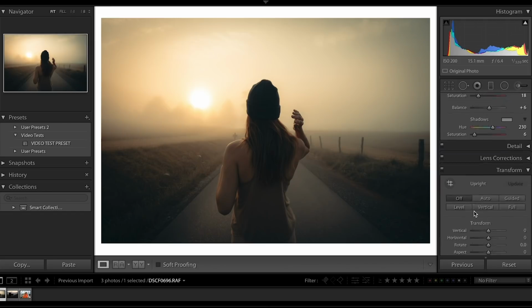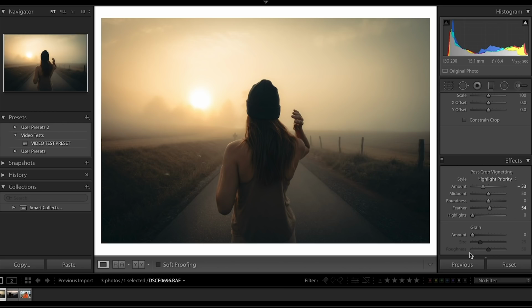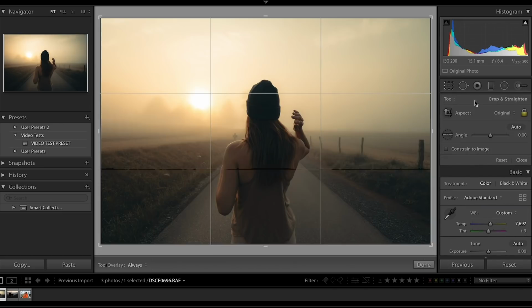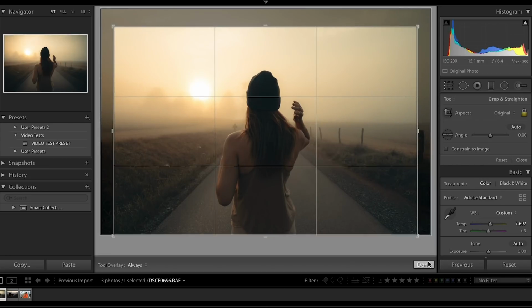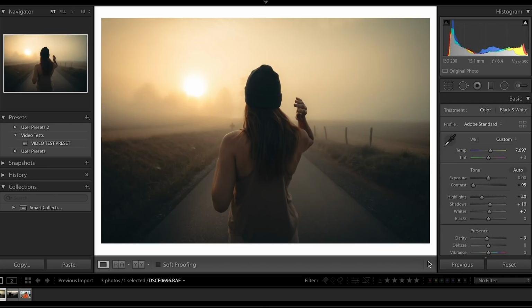Keep scrolling down. There's an adjustment to our vignette. You guys know I can't say that word. Maybe we'll add a little bit of feather to soften that up. Maybe we'll go up to the crop right here and crop this in just slightly, to have a little bit less negative space at the top. And bang, I think we can go ahead and call that one done.